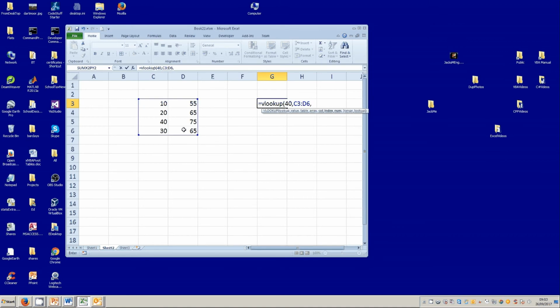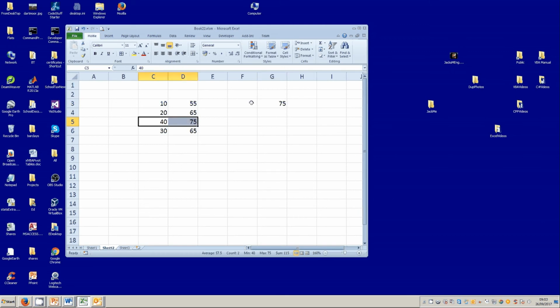And once again, we're looking in the second column. And then once again, I will try to find an exact match by using false. Easy to click on it. And then close off the parentheses. And you can see that that finds an exact match of 40, giving me 75.